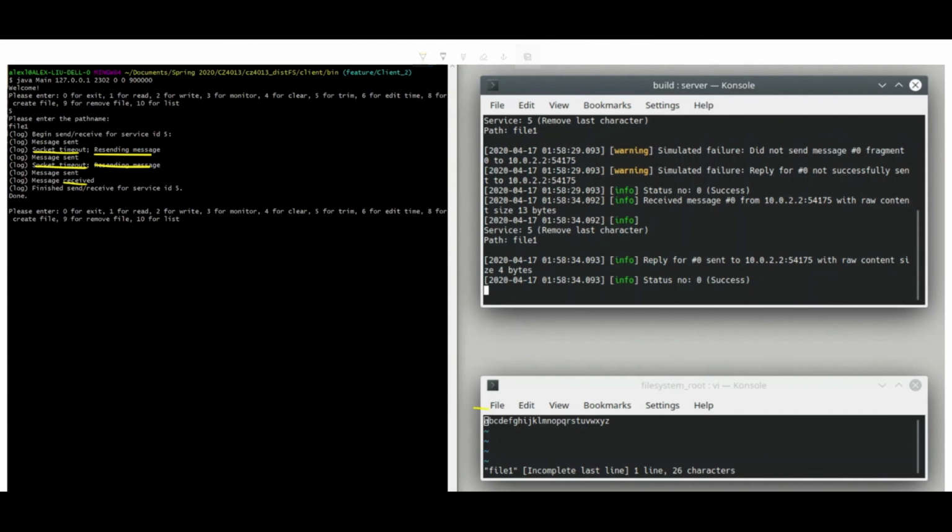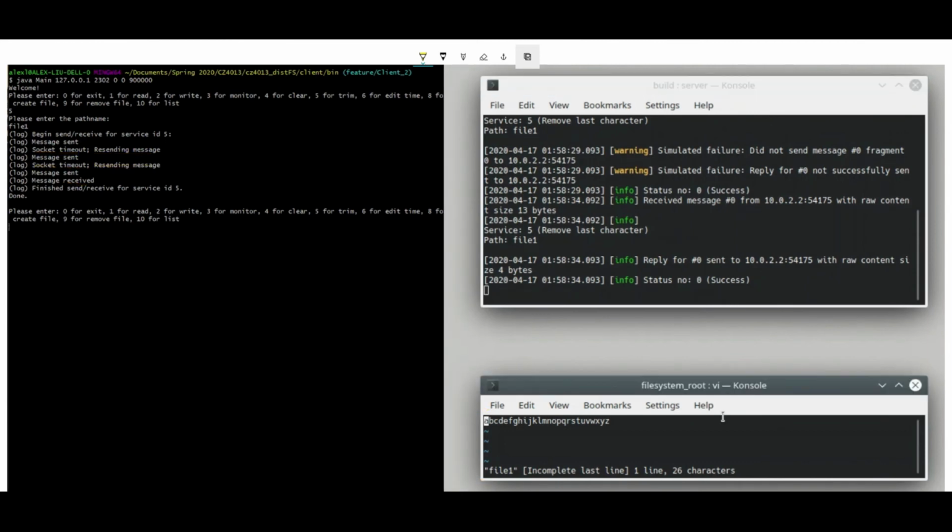And let's examine the new content right here. Whereas before we had Y, and then Z, and then new line, since we ended up sending the same message 3 times with at least once semantics, we ended up deleting 3 characters instead of just 1, which is not our intended effect.